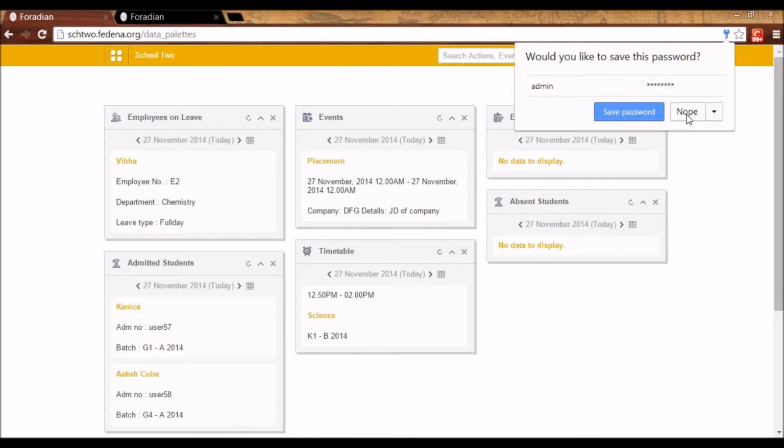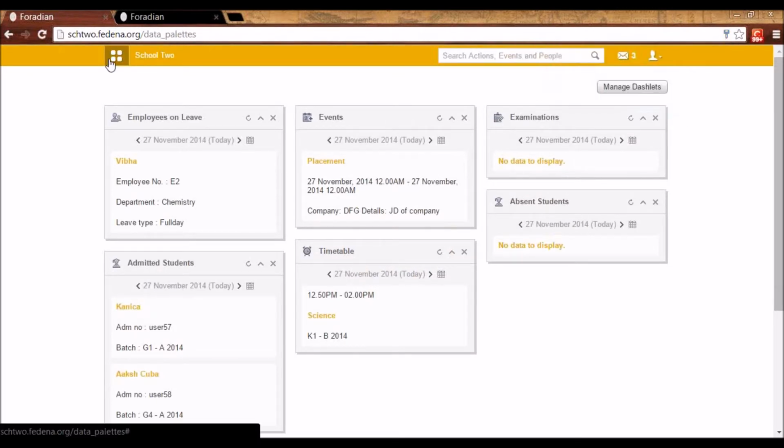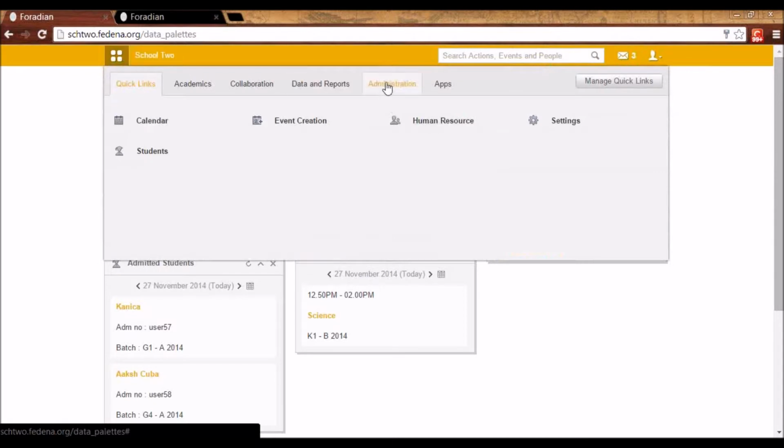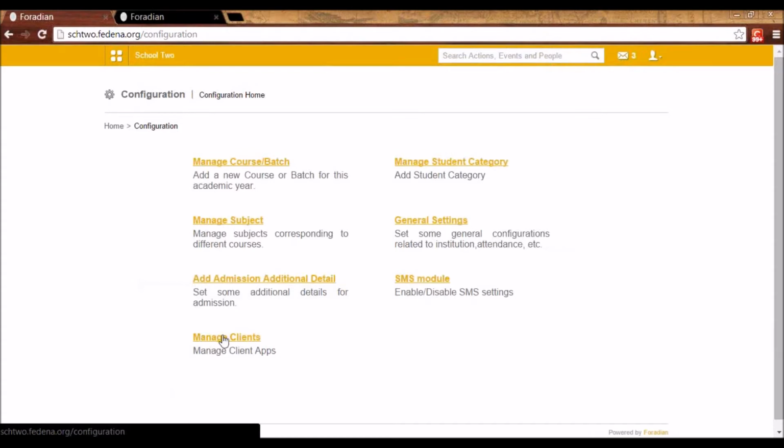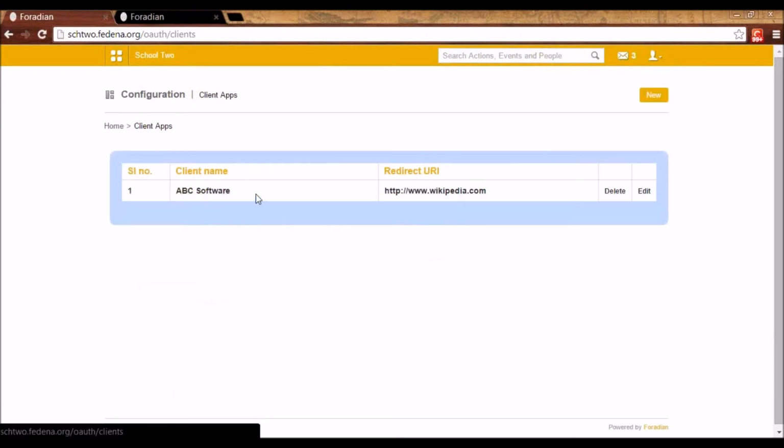Then you have the OAuth 2 provider plugin. When you enable it from the admin panel, you have to go to settings, and you will see this Manage Clients option that appears because of that plugin. OAuth 2 provider is the name of the plugin. The use of this plugin is that you can add applications or software that are going to access Fedena data. For that software to be able to access Fedena data, you need to authenticate or sort of register it in Fedena.